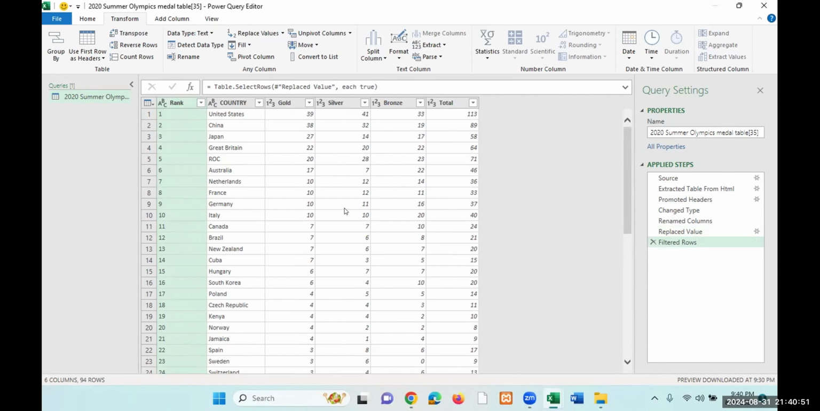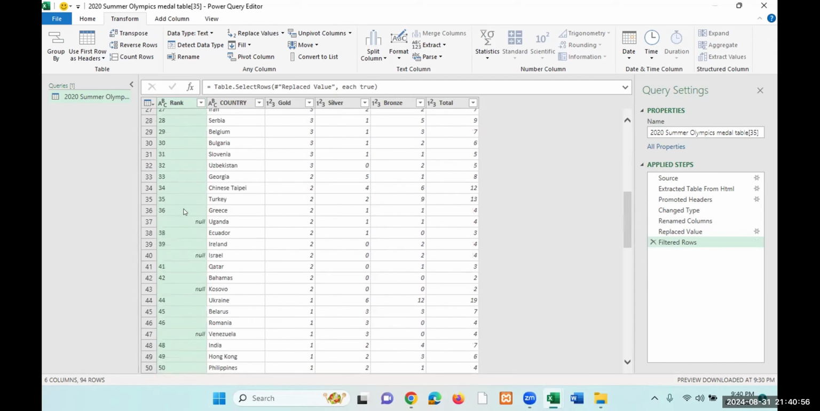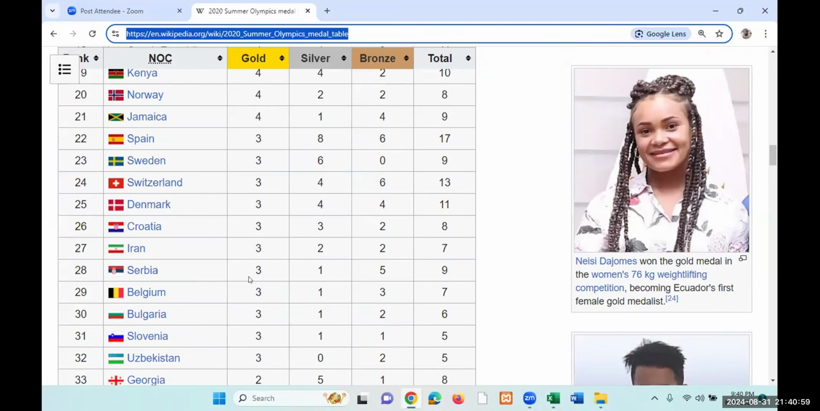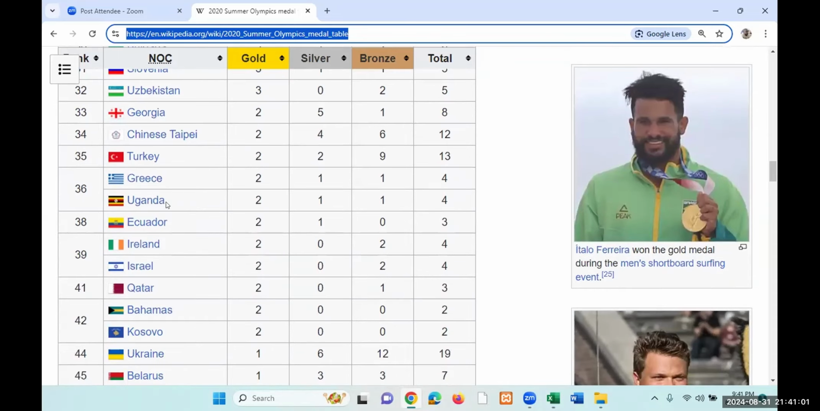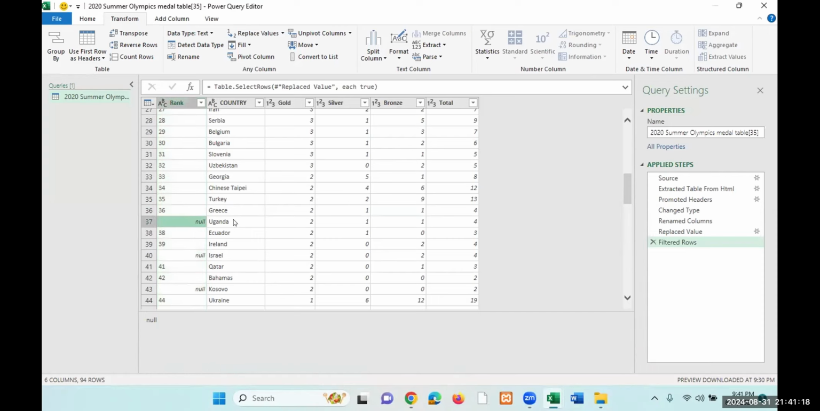So what do I do? Remember that all we need to do is, from the real data, you notice that Greece is 36. Uganda should also be 36. Ordinarily, a common person will say, come here and manually insert 36 in Uganda. But that means you're going to do them one after the other, and if the data is up to 1 million, you're going to spend a whole 1 year doing that.